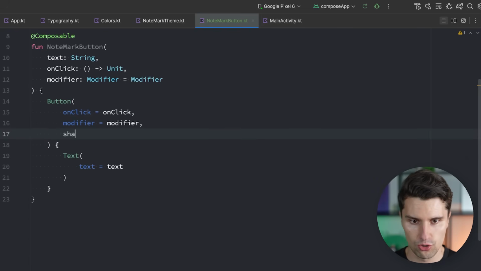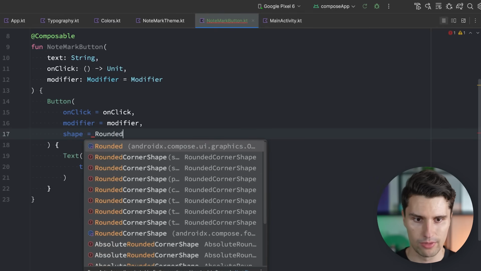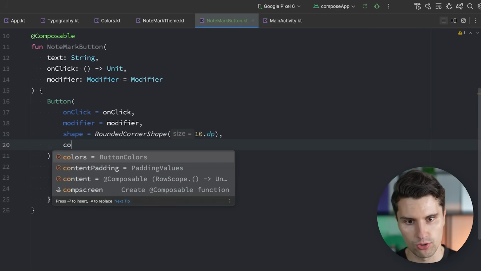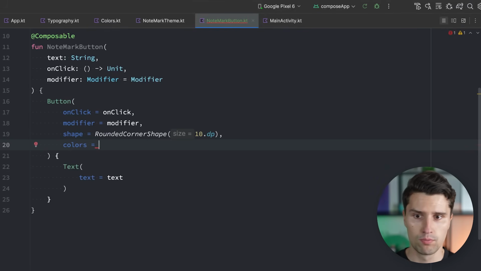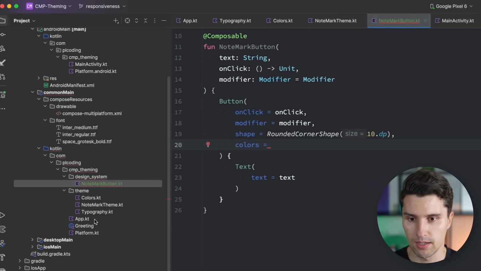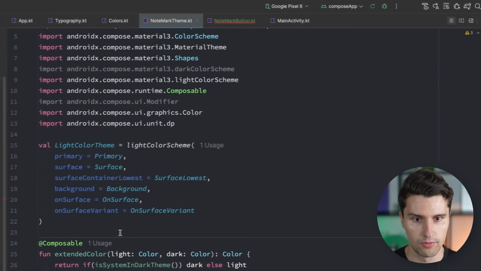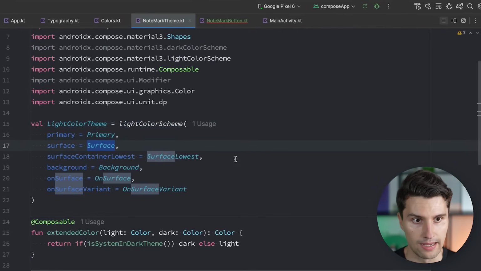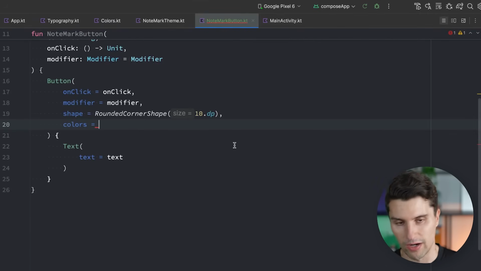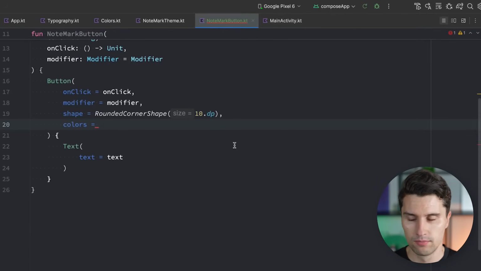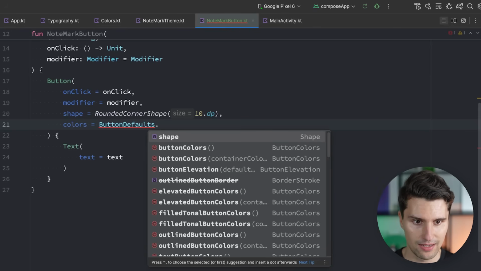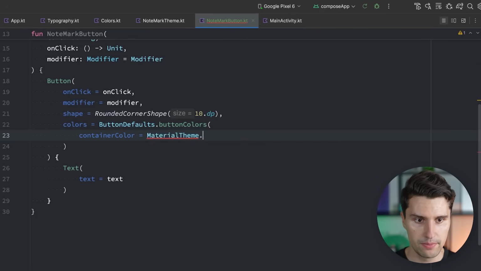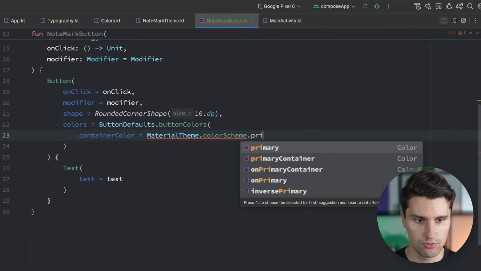The shape of this button should also be changed a little bit. So here I will rely on rounded corner shape of 10 dp. And what I want to change is the color, of course, because we have this blue primary color, which again, we've already set up a theme for. So here you can see I've set up a basic light color scheme with primary color, surface color, and so on, which we are now going to reference. So here we want to use button defaults dot button colors and change the container color of this button to material theme, color scheme, and use our primary color.